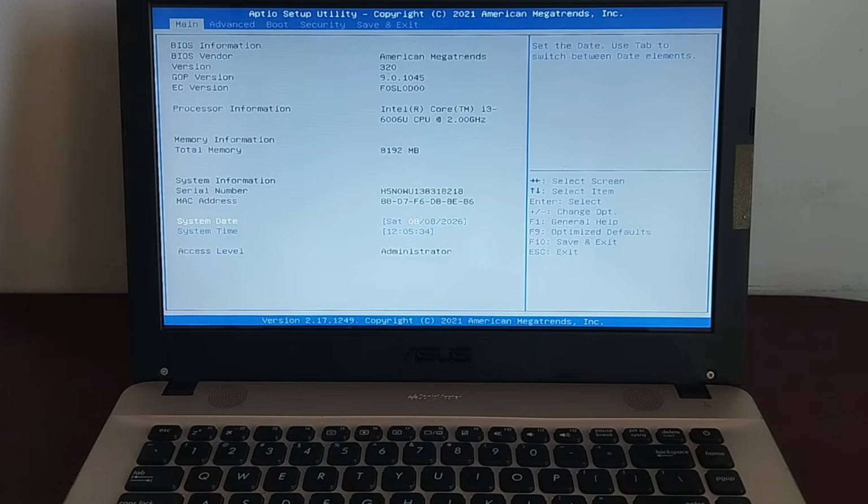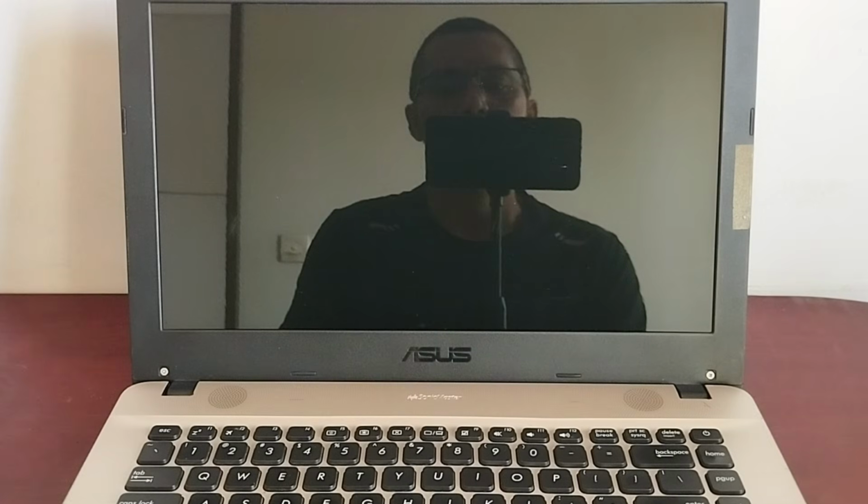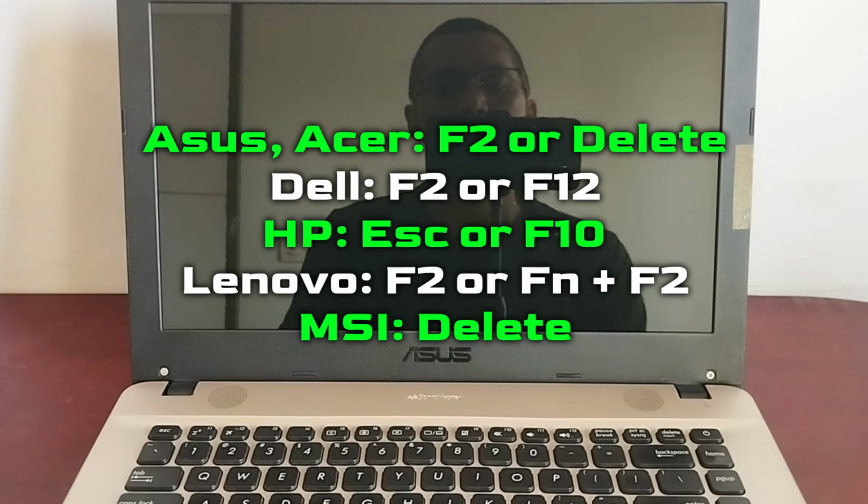Hi everyone. Here are the 3 ways to boot your Windows PC into the BIOS settings. The first and the original method is to use your PC manufacturer's designated hotkey on the keyboard. For my Asus laptop, it's the F2 key.